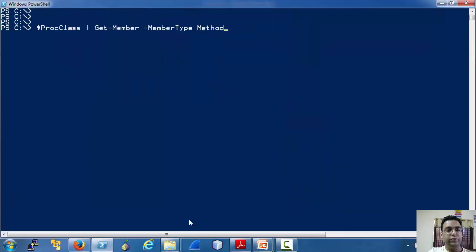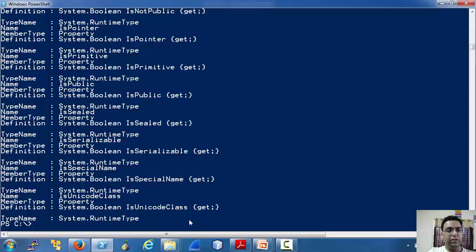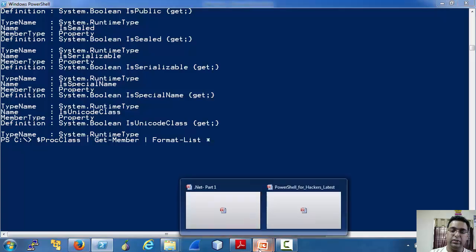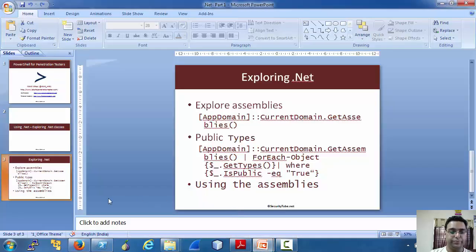Also, here we can use some things we saw earlier like this to get much more details. So this was a quick example of using the .NET classes or assemblies.